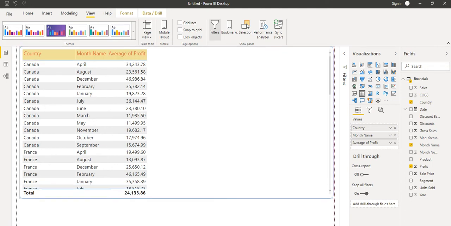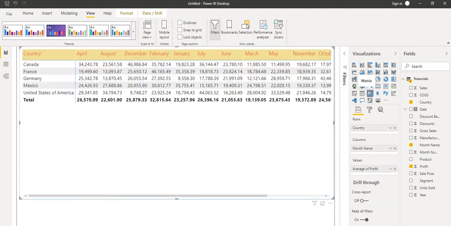Let's expand this first. I want to see the data for a particular country for all the months in one row. In that kind of scenario, when we want to see the visualization of that data, we use the matrix. Beside this table visualization icon, we can see the matrix icon also. When I click on this matrix icon, we can see the country is not duplicating, and for April this is the profit, for August this is the profit, and for July this is the profit. So in one row we can see the whole data.